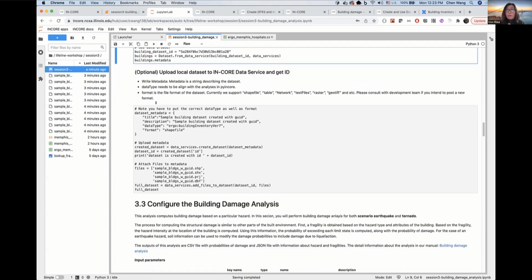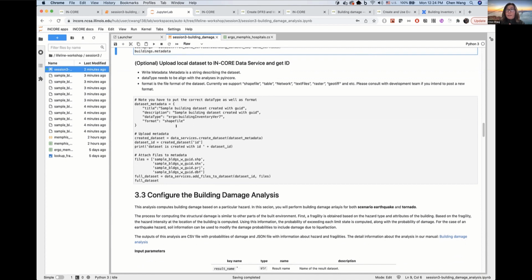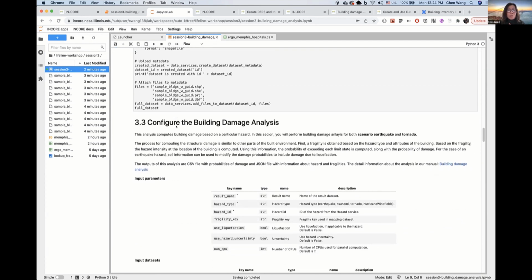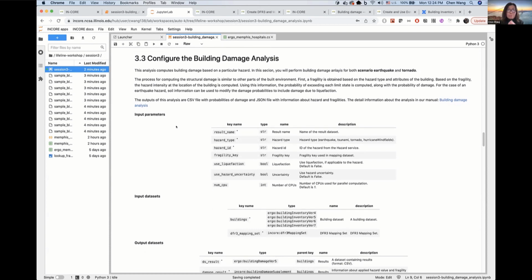And furthermore, if you have a local dataset shapefile and you say, I want to share it with the community, or I want to upload to the IN-CORE data services, this is the blob of code that you can use to upload. And then in exchange, you'll get the ID, and you can then use it the same way as how you would choose a data set from our services. So yeah, feel free to try those out on your own. Okay, now we've prepared our data set.